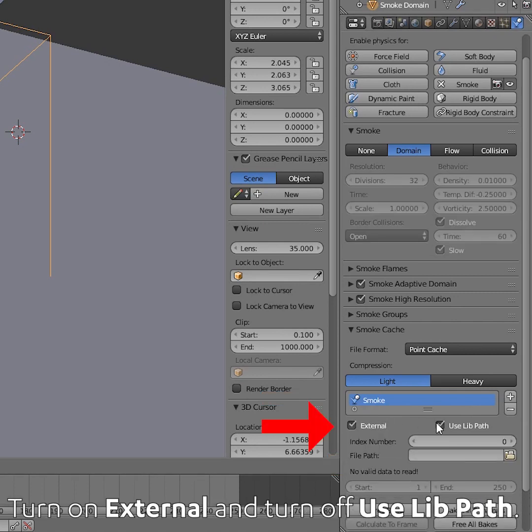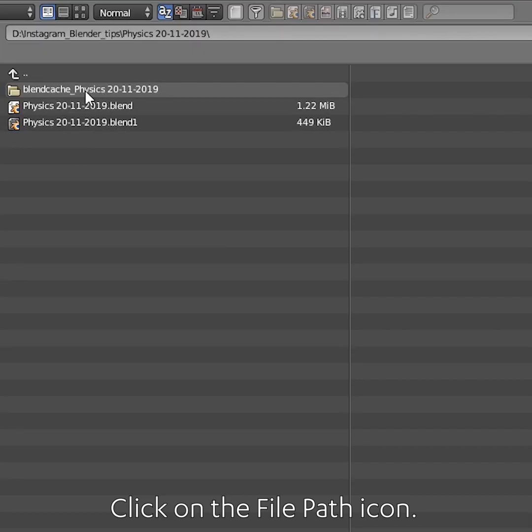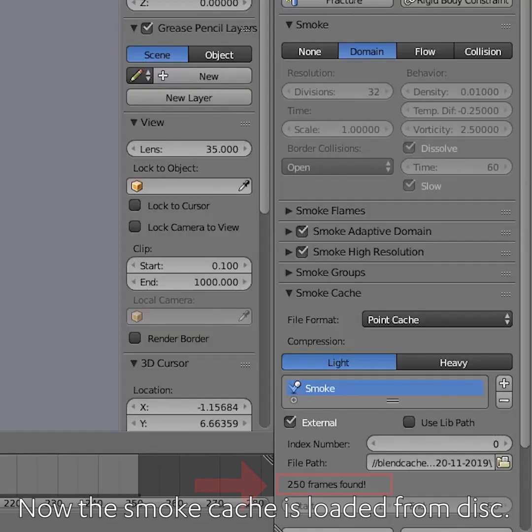Turn on External and turn off Use Light Path. Click on the File Path icon. Open the cache folder and click Accept. Now the smoke cache is loaded from disk.